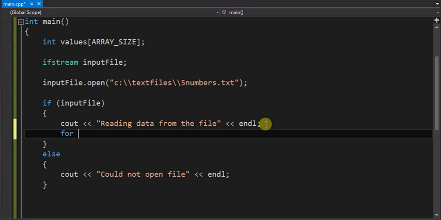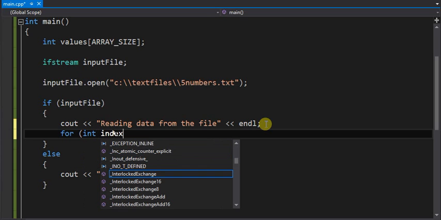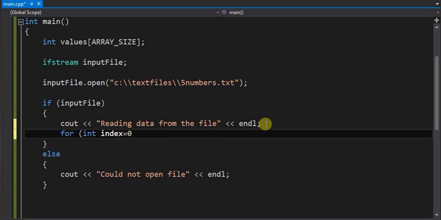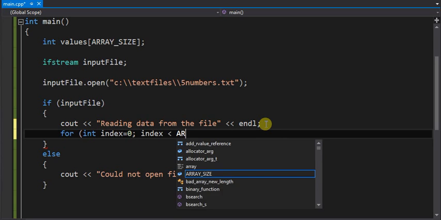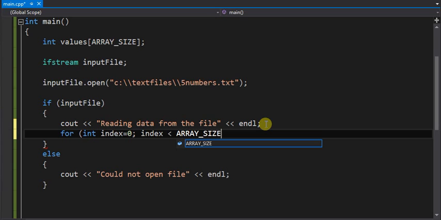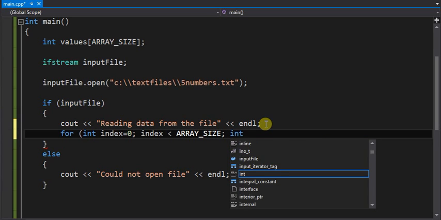So I'm going to use the for loop again to control the access to the file and how many things we're going to read and the indexing into the array. So as long as index is less than the array size, and we increment index.